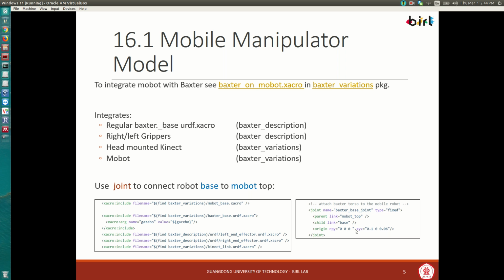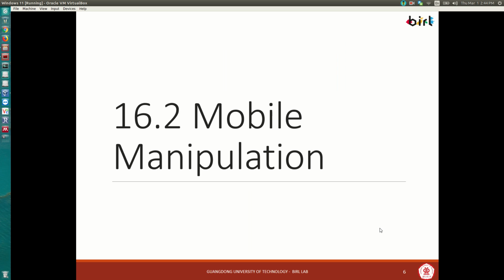And we have a slight change of coordinates there for x, y, z. So this is the way that we connect the robot, and then we're going to be able to visualize our mobile robot, as we'll see in the next section. See you there.